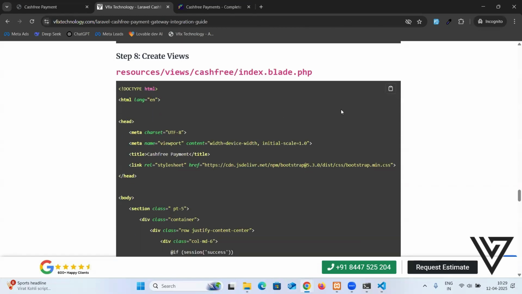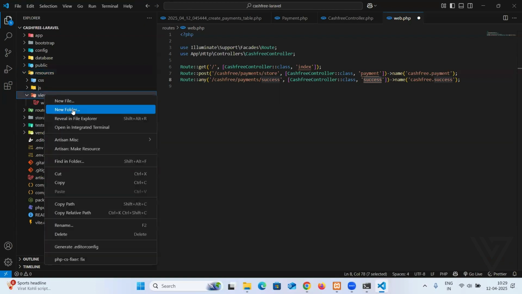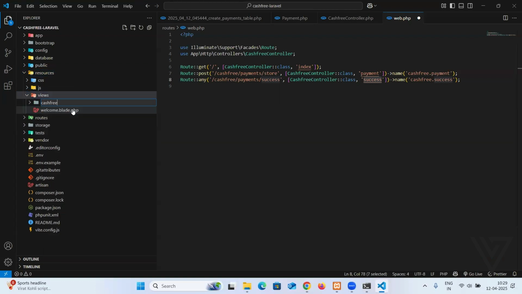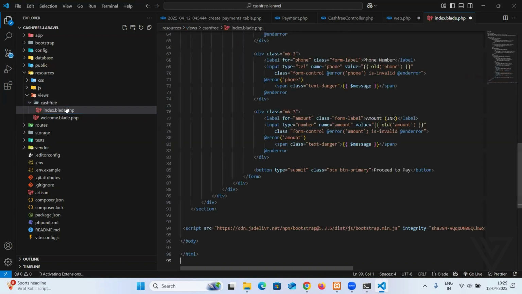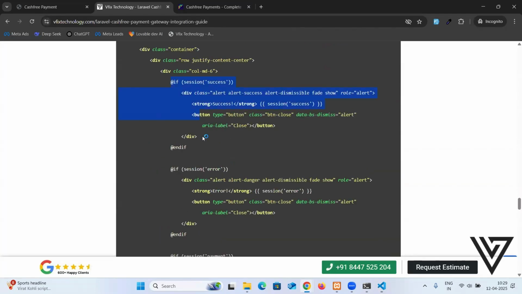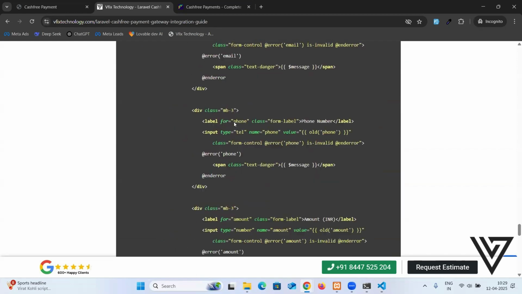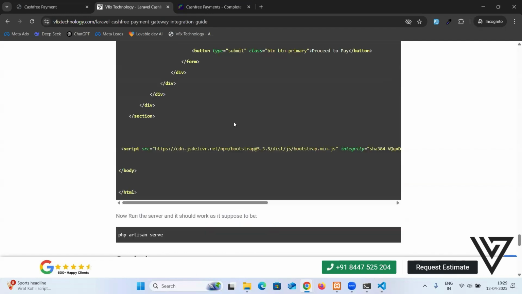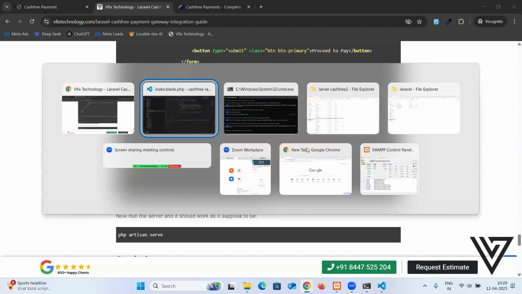Then we're supposed to create a cache-free index blade, right? So come to the resources, views, create a folder named cache free. Inside it, create a file named index.blade.php. Paste this code. It has just a form. And in if condition, I wrap up if success, if error. And that's pretty much it. You can explore the code. Now, after doing that, you're going to have to save it. And we are almost done.